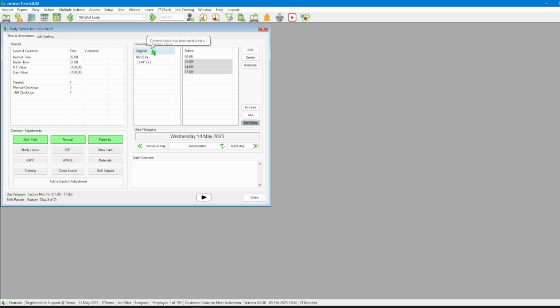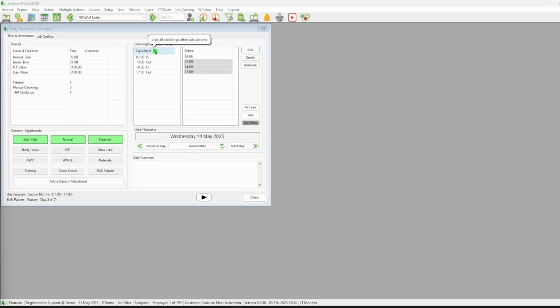Should we then click on the original button, it will change to calculated. These clockings will not display until we click on the recalculate button at the bottom. Recalculated clockings might look different to the original clockings depending on the day program setup within the system. Seeing that these clocks now have rules being applied to them, they have changed per our setup.